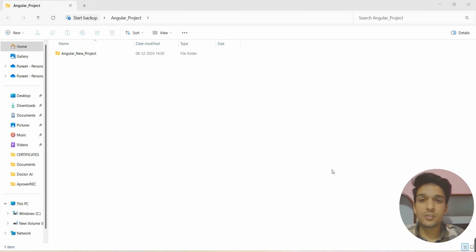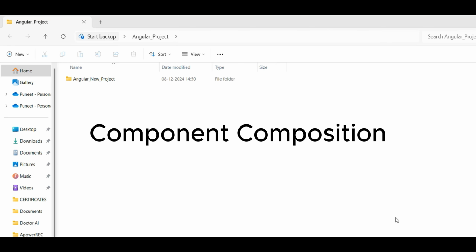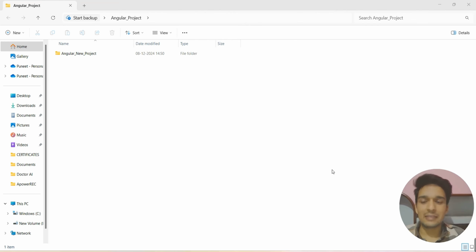So today we are going to see component composition. Why am I saying component composition? Because I'll be putting a particular component into the app component. I'll be showing you with an example as well.